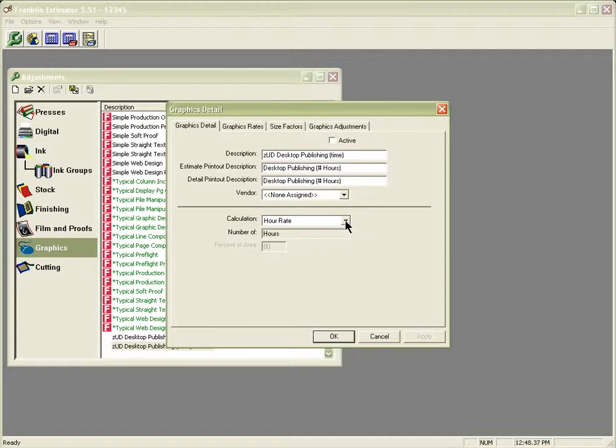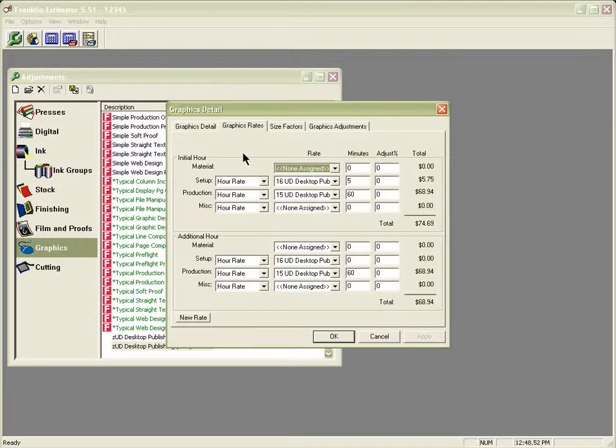In this case, it's got an hourly rate set up, but you can set anything up from pages, square inches, lineal inch, finished area, kilobytes, megabytes, gigabytes, hourly rate, or a custom rate. Once we have our rate entered into here, we can select the graphic rate section. Being that this is graphic design for desktop publishing, there's not going to be any material associated with it. However, there would be a setup charge as well as production done for it.